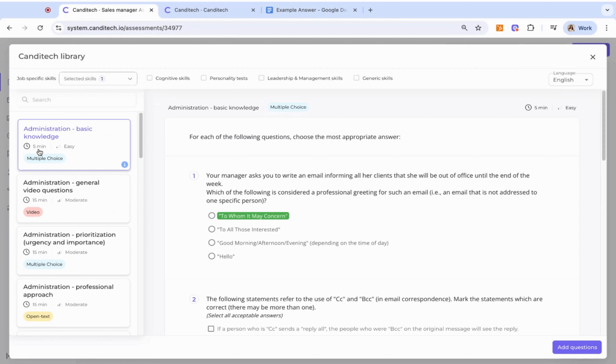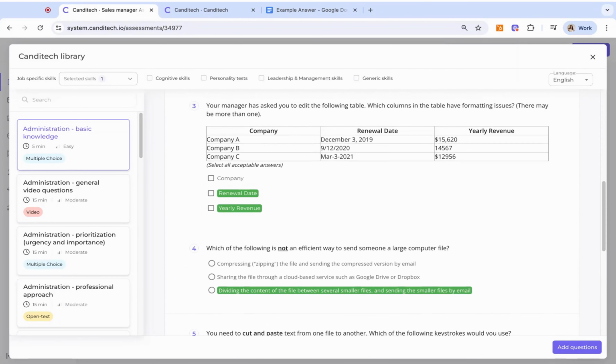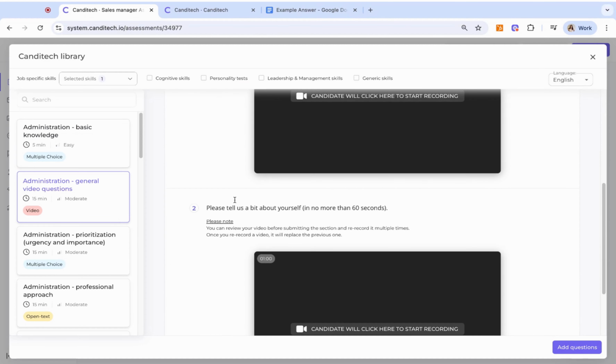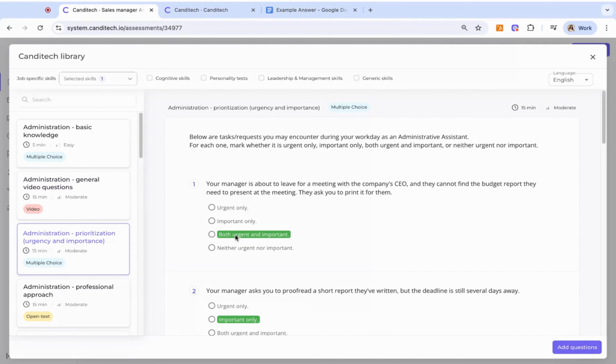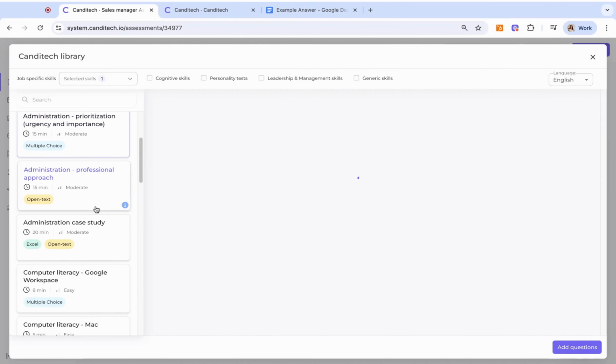Now for each section, you're going to be able to see how long it is. You'll see the difficulty level. We've got easy, moderate, and hard. You'll also see what question types are included. You can move your mouse over the eye to see a very quick snapshot of what's being evaluated, as well as see a full preview of all the questions and answers here too. So for example, we have everything from 5-minute basic knowledge sections to administration-based video questions to prioritization tasks, and then we're getting more into the job simulations and scenarios.